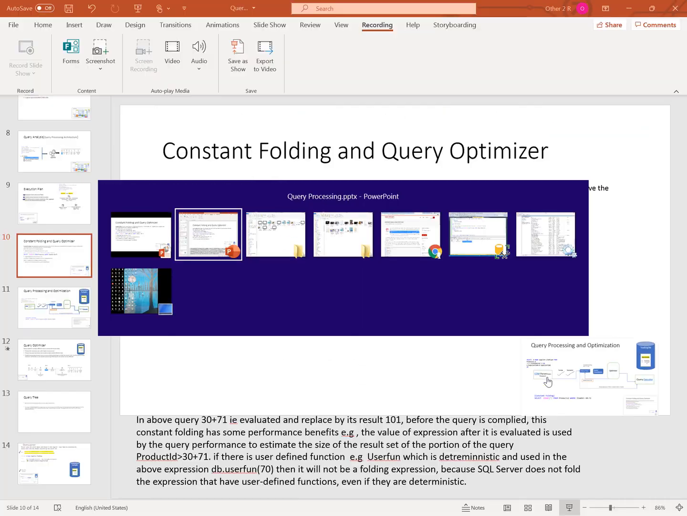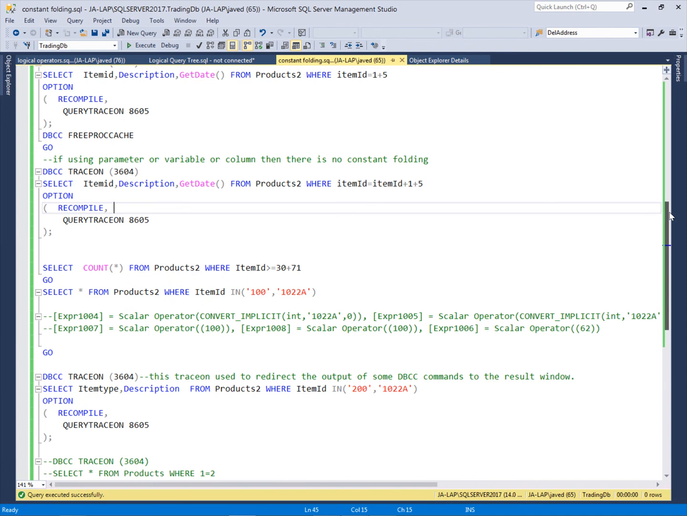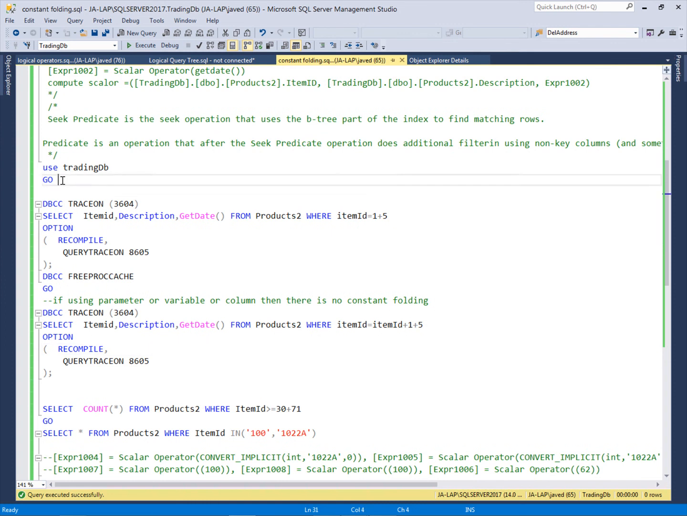Now if I go to the query analyzer in the database engine, from there we can check the behavior of constant folding. So this is our SQL Server Query Analyzer, and in it I will check the behavior of constant folding. This is our example database, TradingDB. Here I will use this query: select item ID, description, get date from products where item ID is equal to 1 plus 5. This 1 plus 5 is a constant part. So here the constant folding will occur, and when it happens, it will evaluate this 1 plus 5 earlier, before the optimization starts.